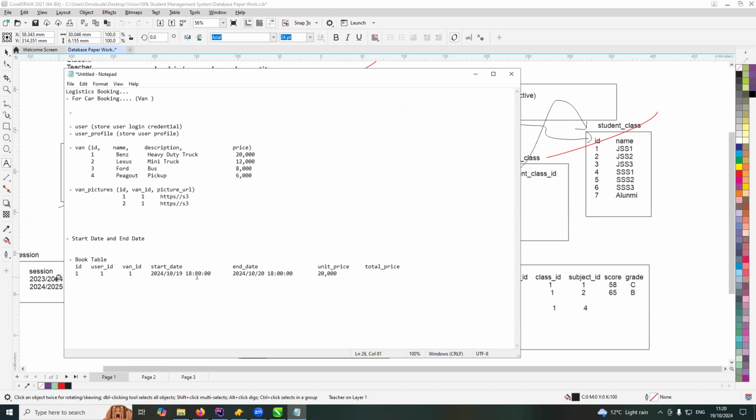Your PHP server language will now subtract this date from this date. How many hours is the interval? If it's 24 hours, make it 1 day. So this person is taking it for 1 day. But if you are taking it on the 19th and returning it around the 23rd, this will go to 2 days.